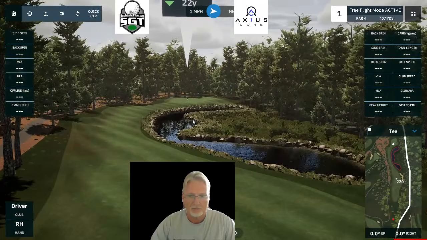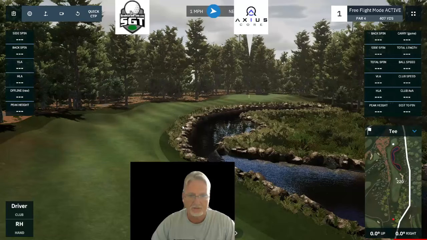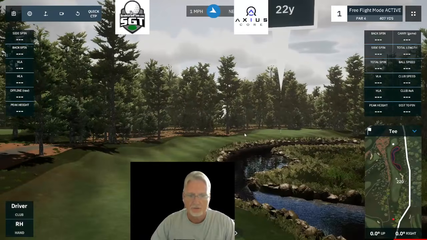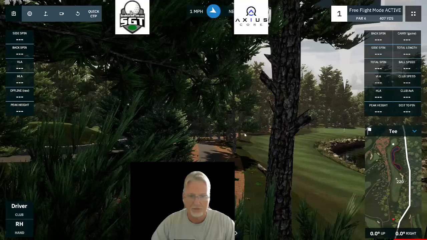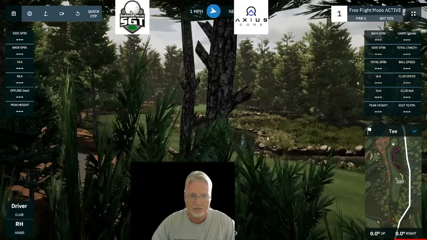The water is responding much more like water than it was in the past. I can see the reflection of these trees now in the water. I can see the shimmer of the water as well. So the course itself has got much, much greater detail just by playing it on Ultra.